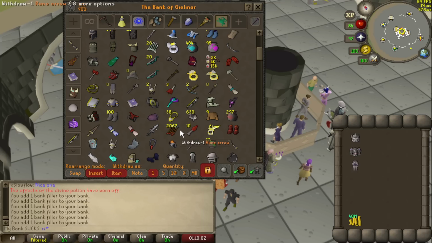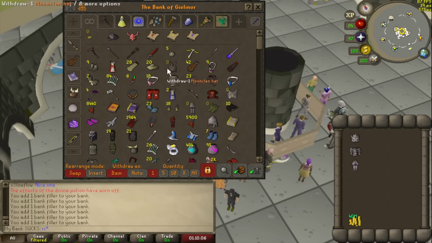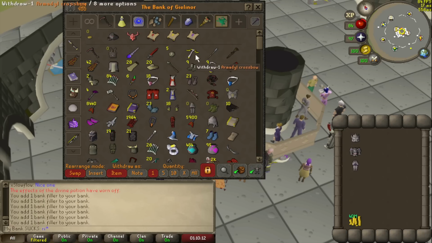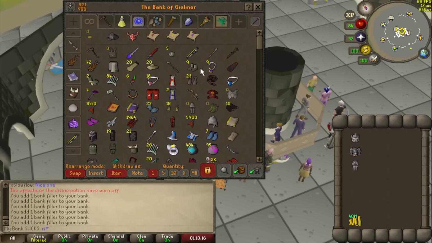Rune arrows, MSBs, put them up here. Back on swap for now. So let's really begin sorting this out. Putting the Bandos with the Bandos. T-bow, where are you? Here you are.